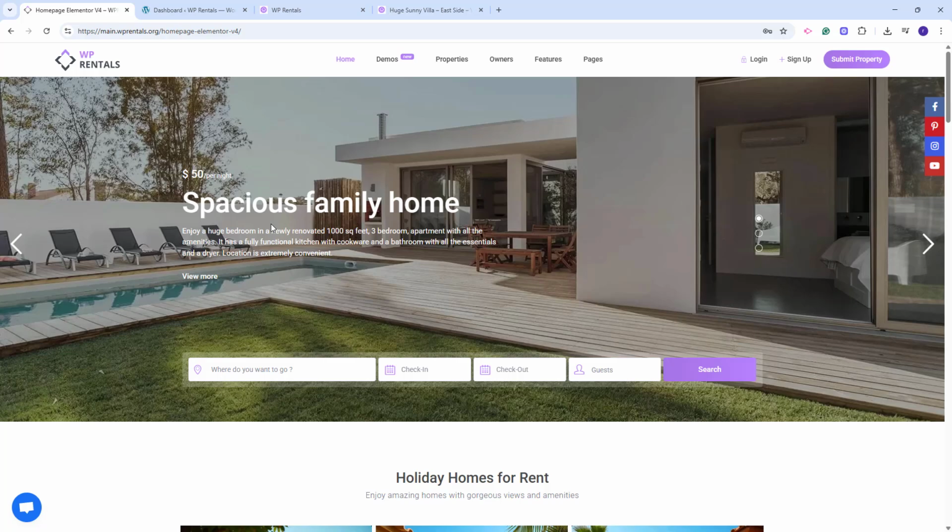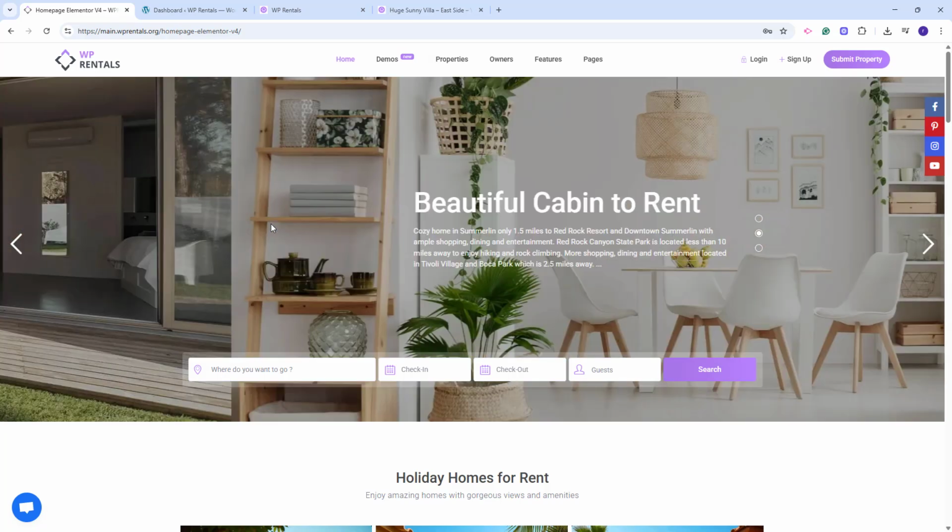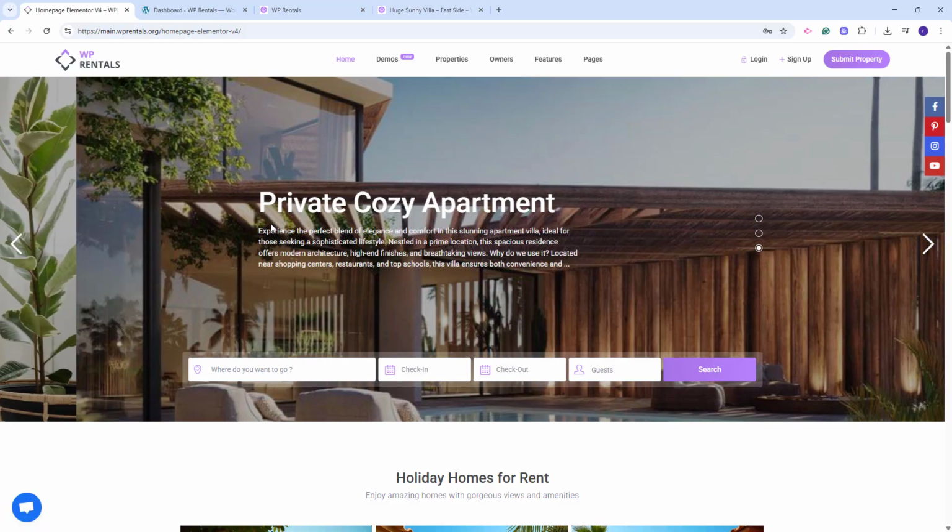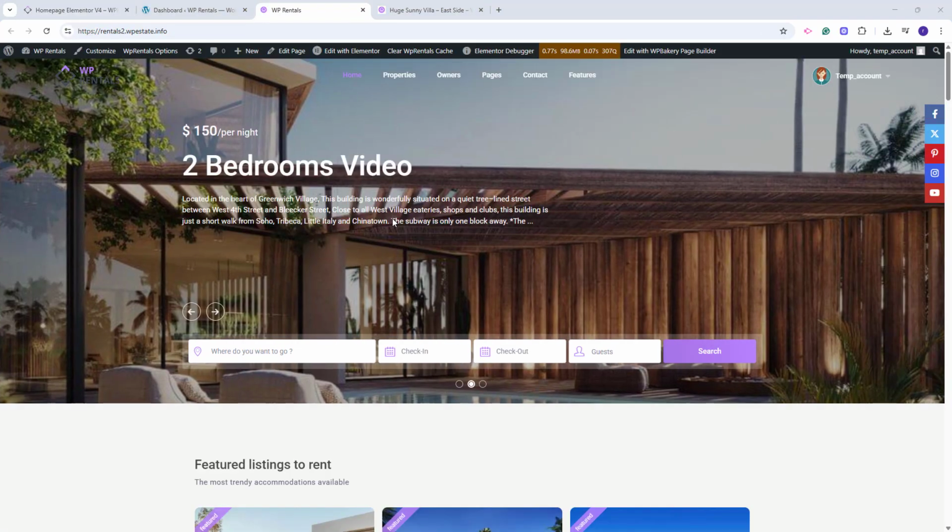Hi, I am Roxana from VP Estate, and in this video I will show how to manage colors in the VP Rentals theme. If you import a demo, the color scheme from that demo will apply, but you can easily replace demo colors with your own using theme options.